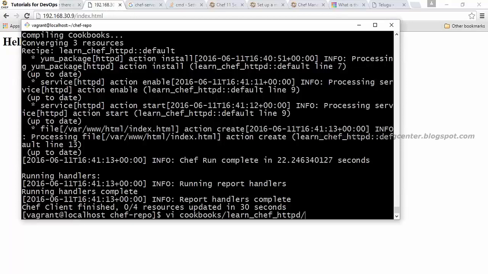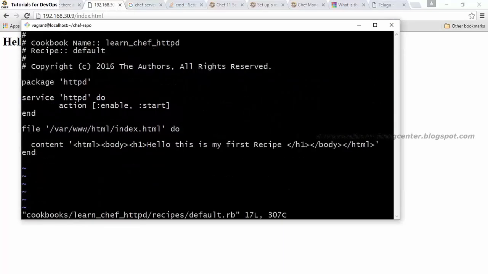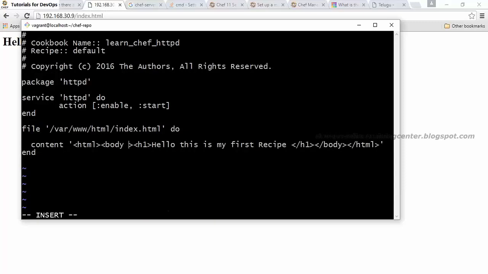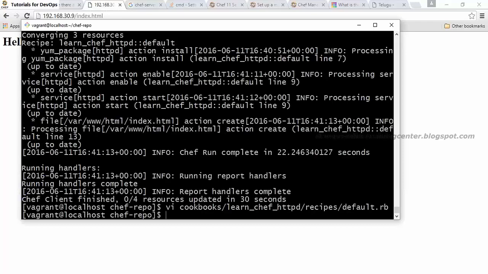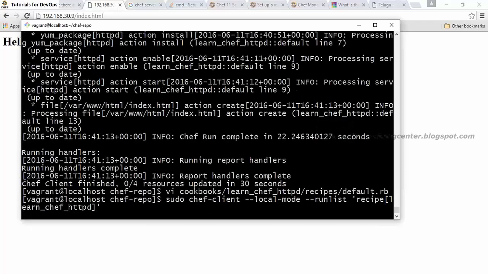Okay. So go to your recipe and default recipe, open. I'll do something. So let me say BG color equal to red. I just made some changes. Now you try to run that. I made some changes to my recipe now.